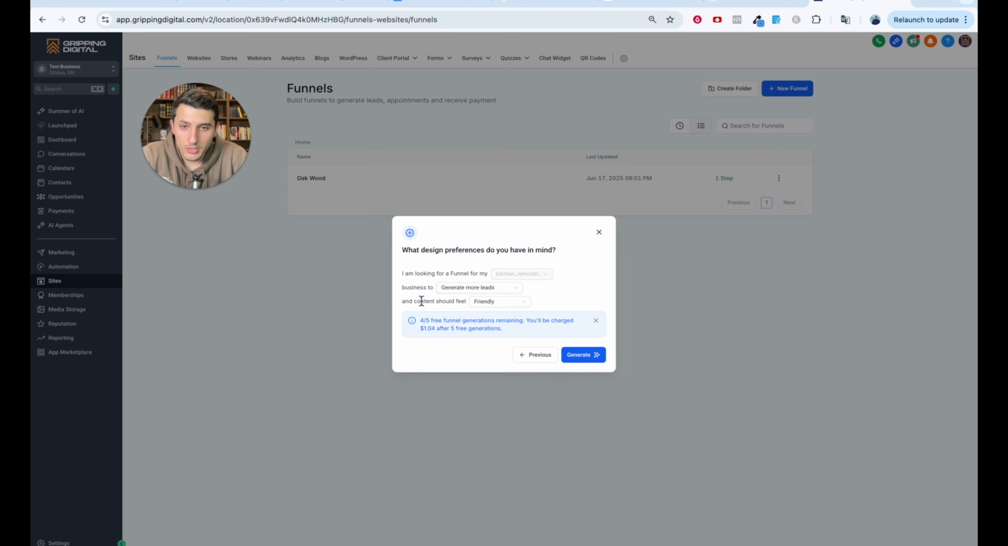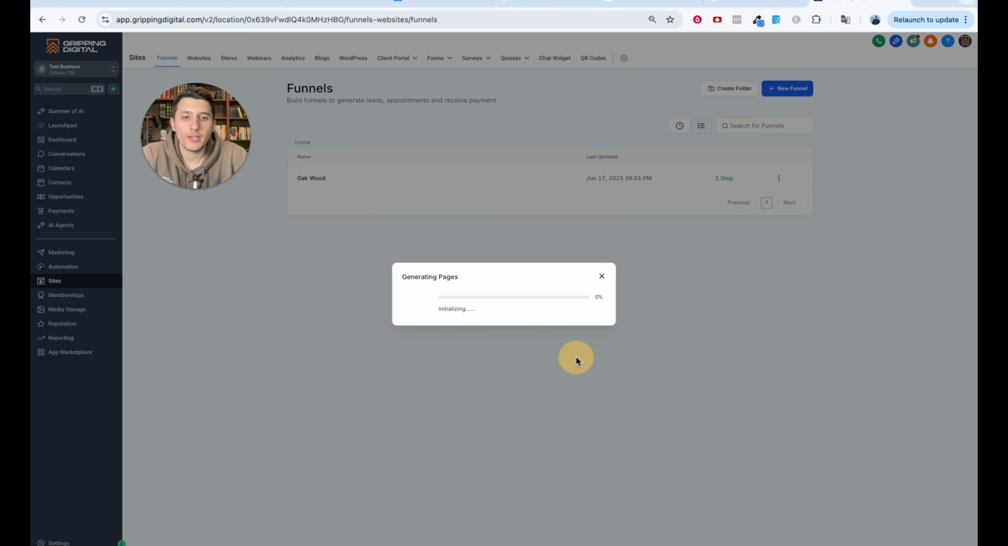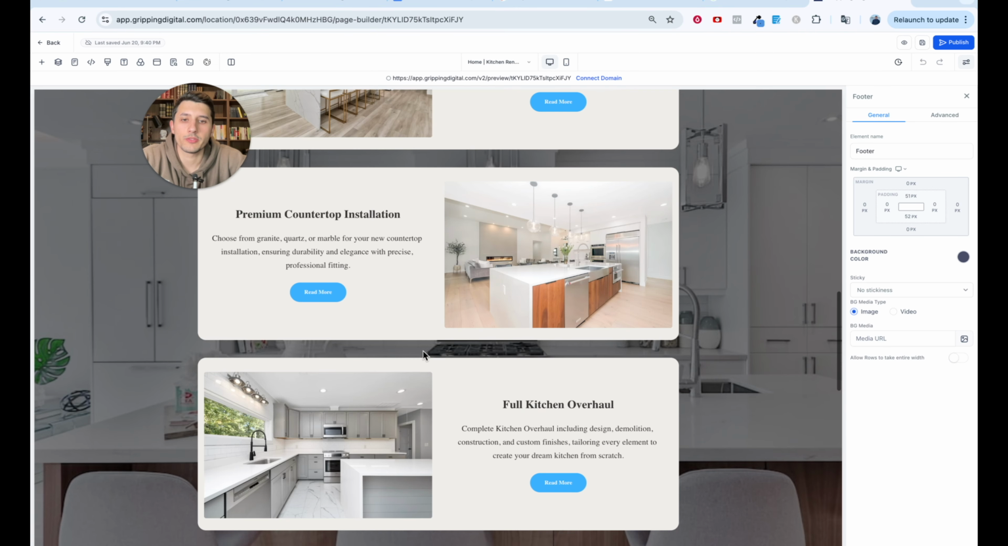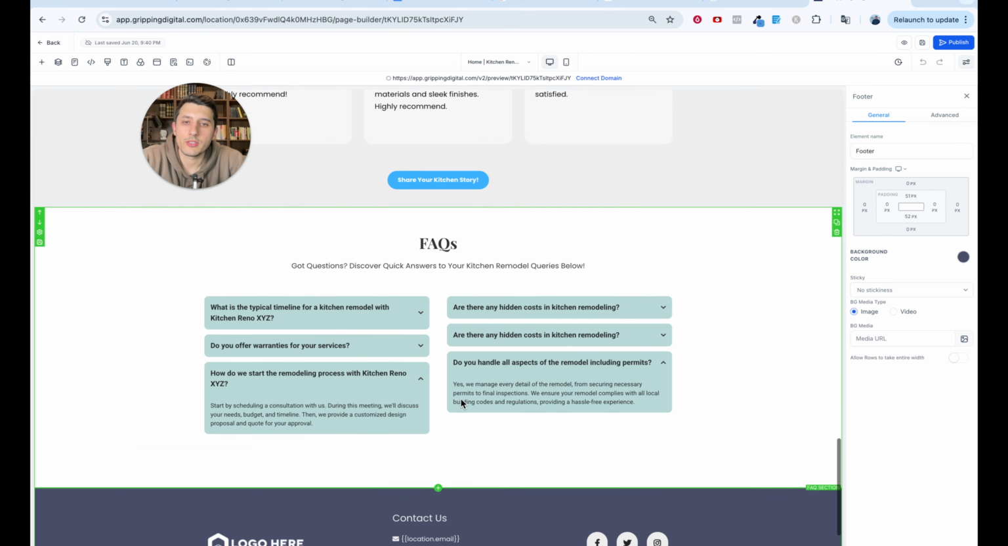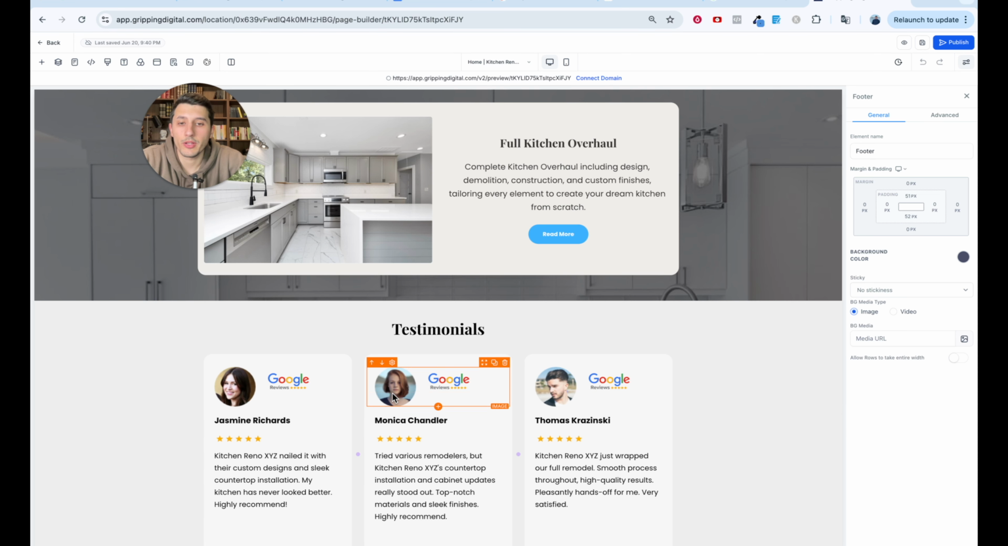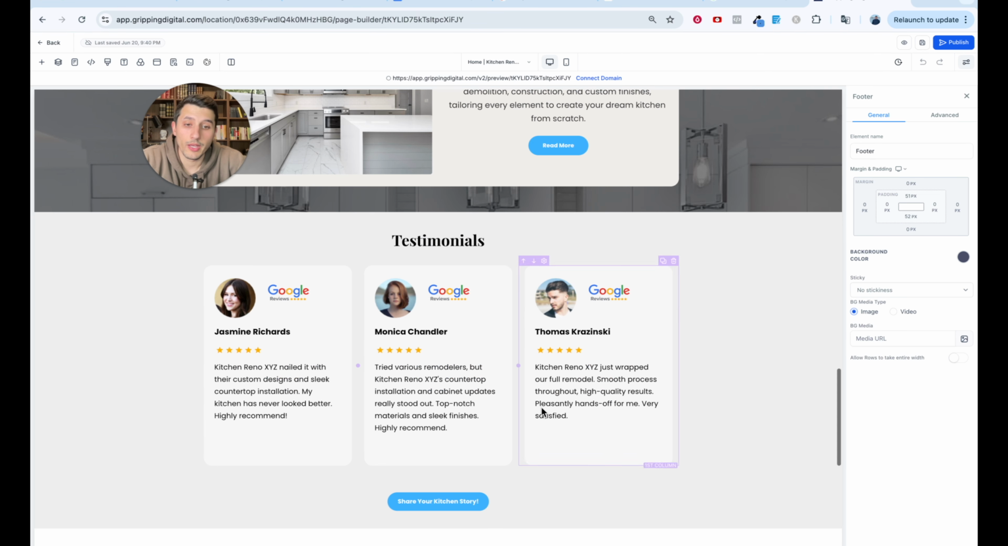Business to generate more leads, yes. And content should feel professional, I would think, and then click generate. Bunch of photos of the kitchens and stuff. Looks good. So you want to change certain things, right? That you want to put a logo here, maybe remove some of this stuff and put real pictures from the internet. Maybe you can find actual reviews from the Google reviews of that business.